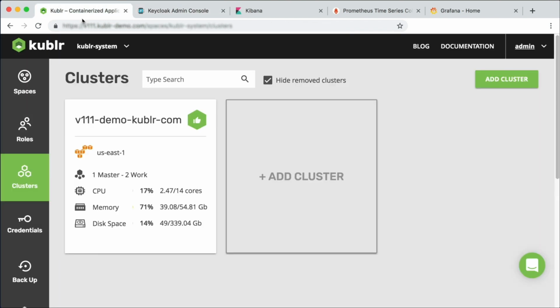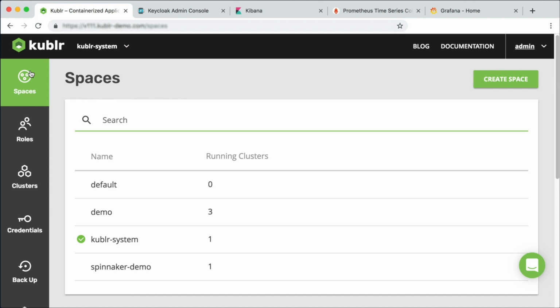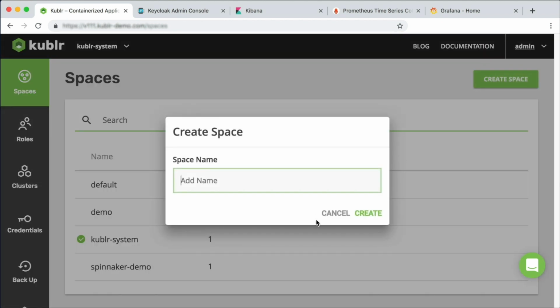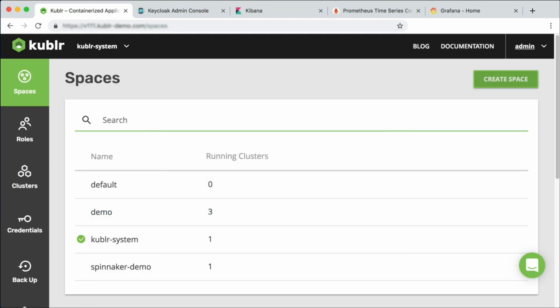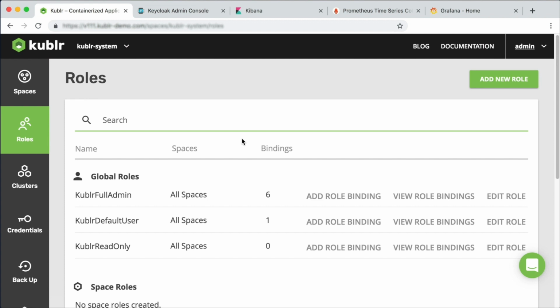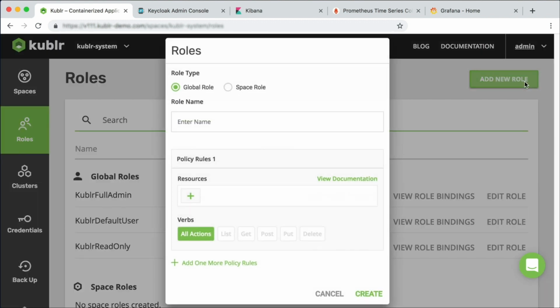In the UI, you can see the Spaces tab. Authorized users are able to create their own spaces where they can deploy Kubernetes clusters and applications on top of these clusters. They can then share those out with their team members, enabling separation of duties by organization and role.